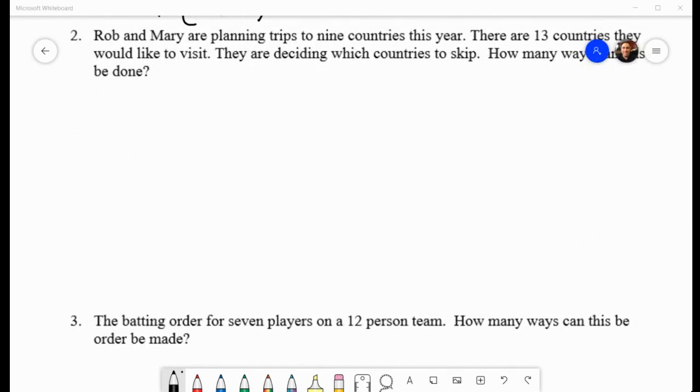Okay, so here we have number 2. We have 2 people, Rob and Mary, and they're planning trips to 9 countries this year. There are 13 countries they want to visit, but they're figuring out which countries they want to skip. Notice there's 13 they would like to visit, but they're only going to see 9 countries.